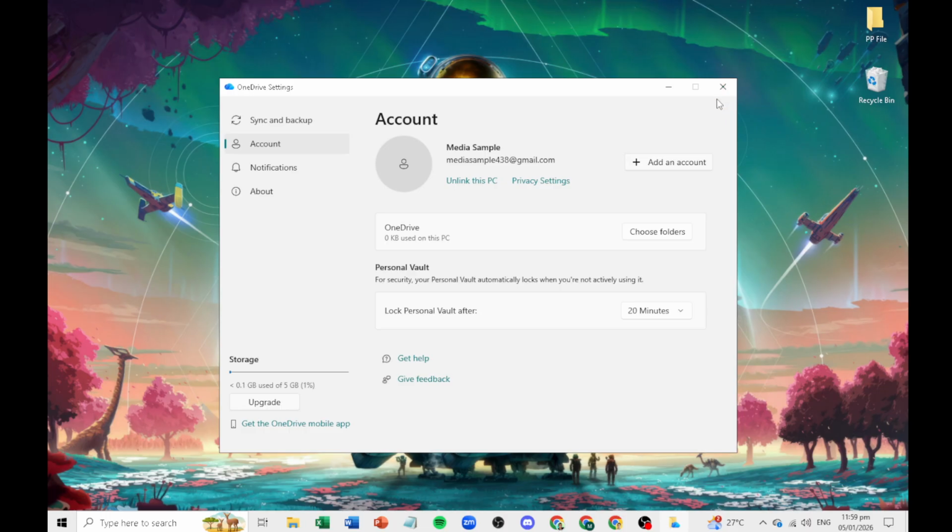OneDrive will reconnect and you'll see the cloud icon return to the taskbar. If you open Settings again and check the Account tab, you should see the new account listed, confirming the change worked. That's it. You click the cloud icon, open Settings, went to Account, unlinked this PC, signed in with the new account, and followed the on-screen steps to finish.